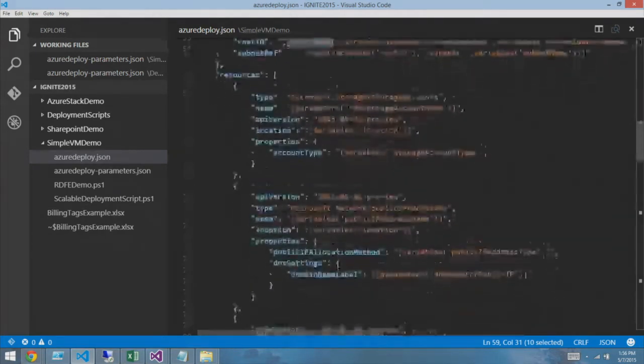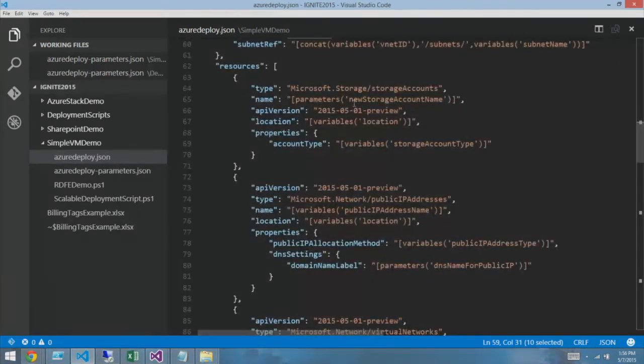The next section inside of a template is the resources array. And you'll see that each of these has a similar shape.